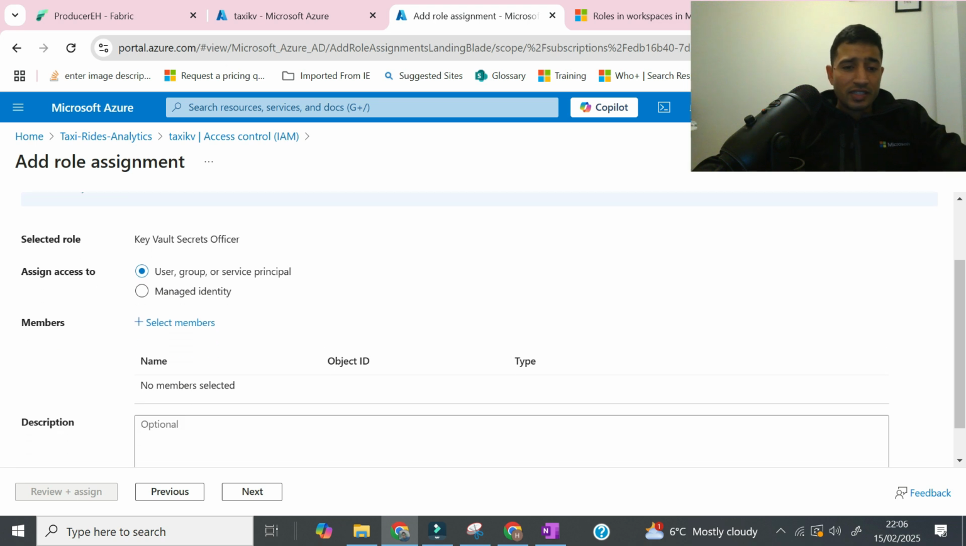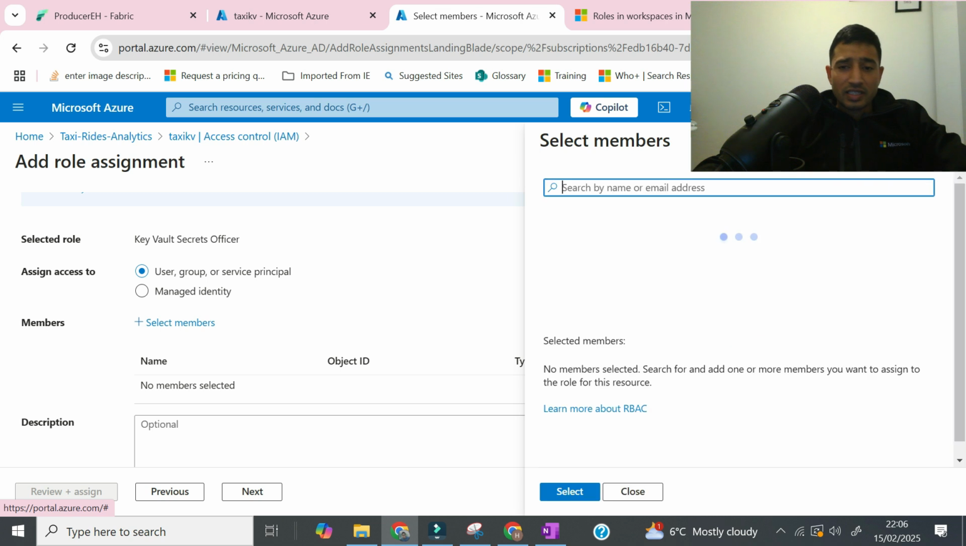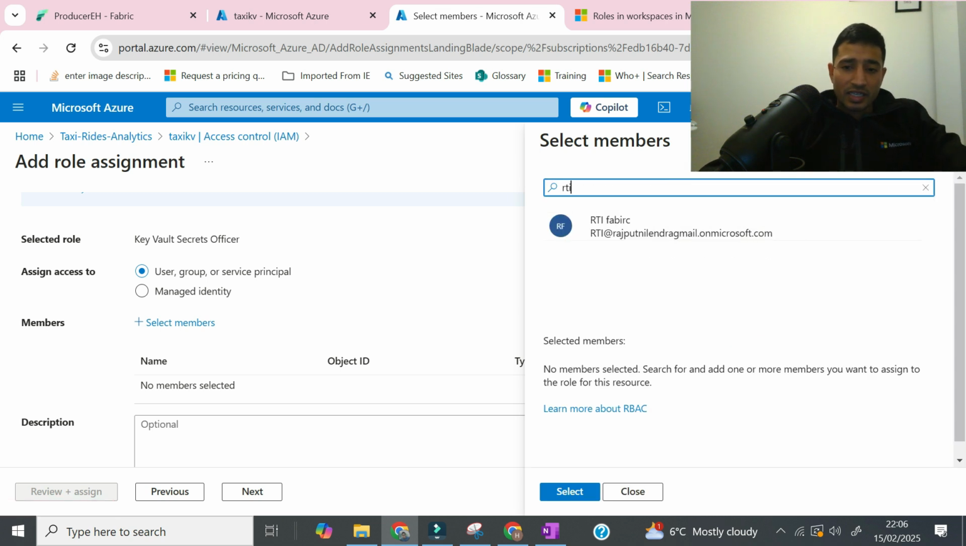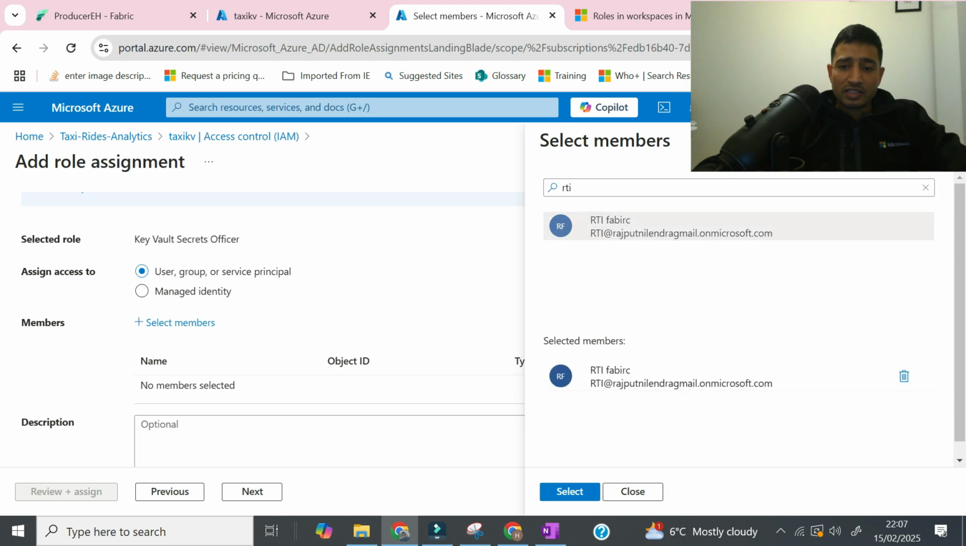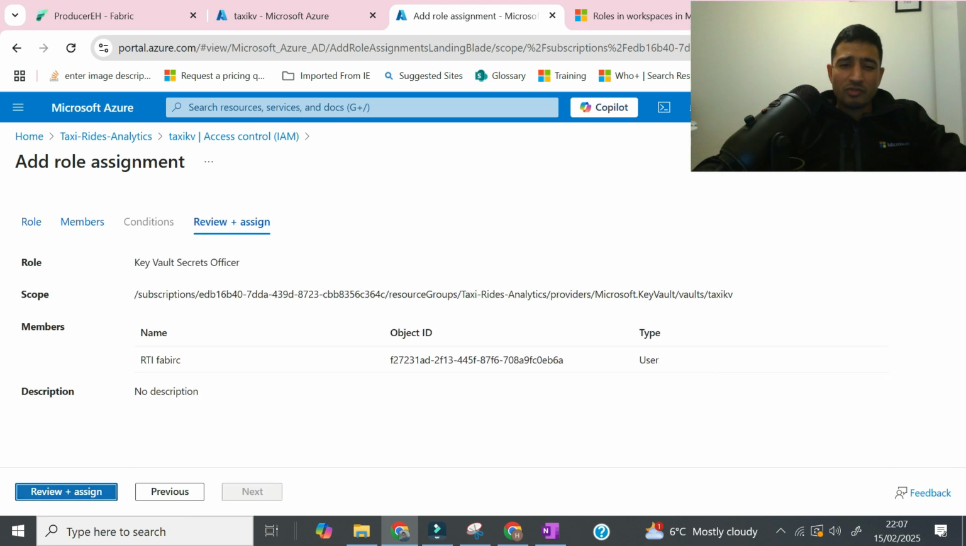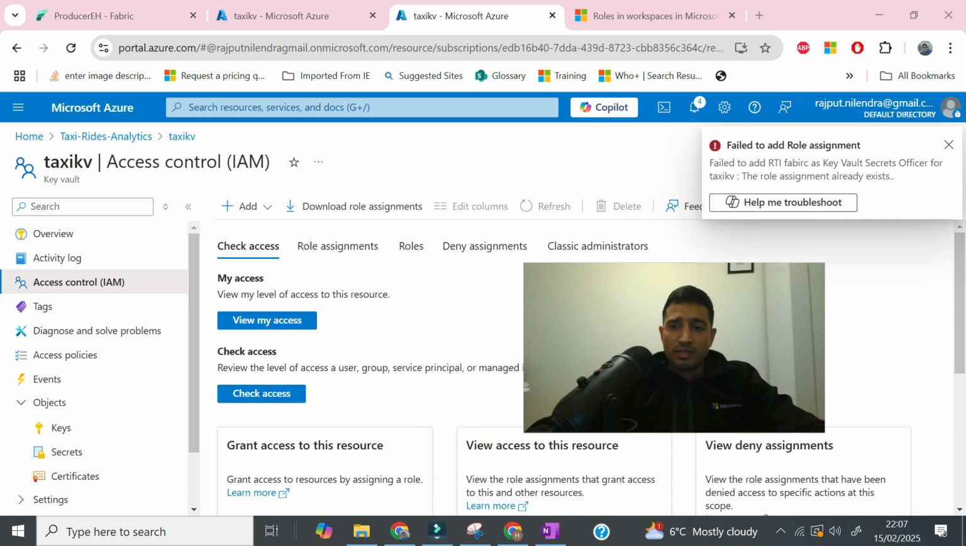We can say here select members, and I'll say here, now this is where all the members will be available, so I'll say RTI. Next, select, and we can go for review and assign. It will fail, I know, because it's already assigned. So see, the role assignment is already there, right? But this is what you have to do to make that thing work.